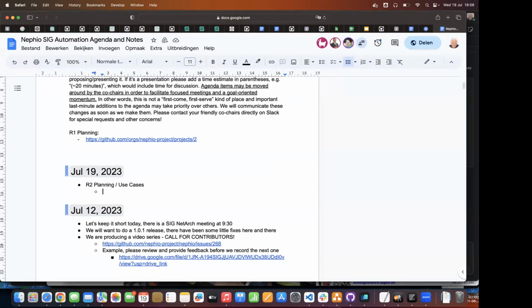I was the one who suggested R2 planning use cases from last week. My intention was that the SIG network architecture had seen a presentation on policy and something else I can't remember off the top of my head. So I was hoping we could have a position or an approach that we can bring to SIG network architecture and discuss, instead of just waiting like last time.